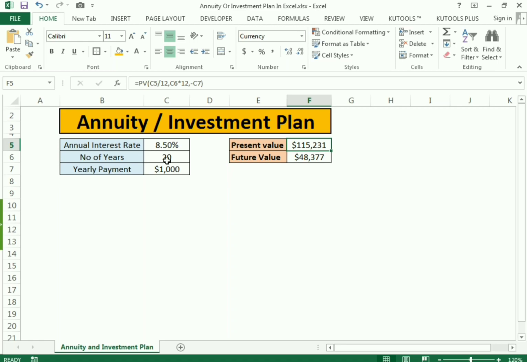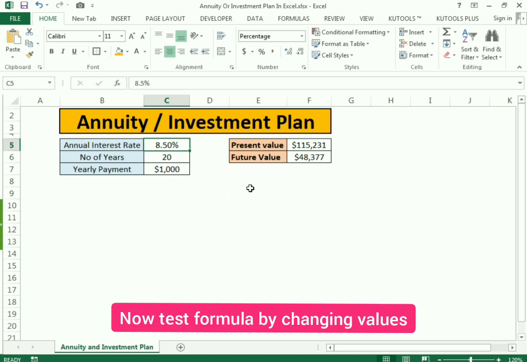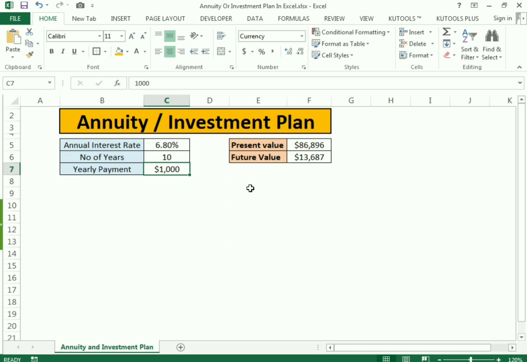We get the result. Now we test our formula by changing the interest rate. If I change it to 6.8, you can see the changes in the return. If I change the years to 20, you can see the returns, and if I change the yearly payments, you can find the changes. This is how you can make investment decisions.